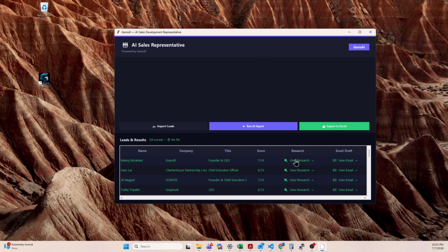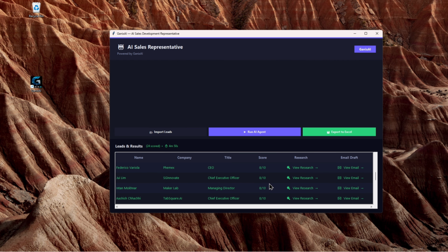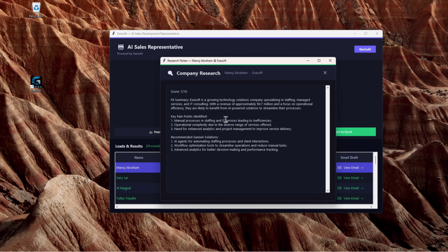So let's understand what type of research it has done and how it has generated this scoring. Let's click one of the researches. If you look at this research, it has mentioned three key pain points. For example, for Exasoft, a growing technology solution company in staffing and managed services, it has also researched its revenue. Look at this, 9.7 million, with a focus on operational efficiency. It has pinpointed all three pain points: manual processes, staffing, and operational complexity, and finally it has recommended a solution also.